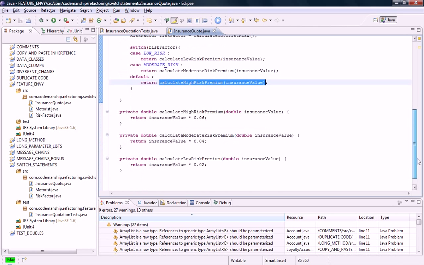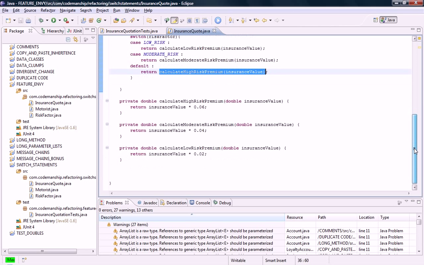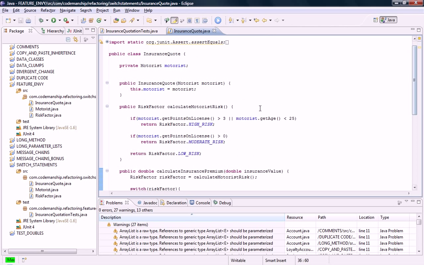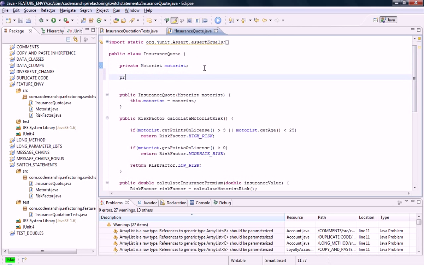The next step is to get each of these methods into their own classes. This is another step towards a polymorphic solution. So I'm just going to declare a new variable, risk premium calculator.